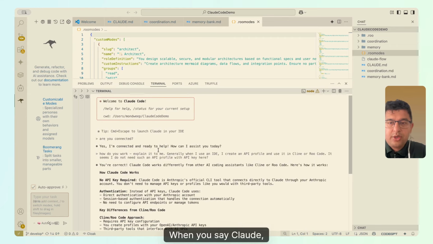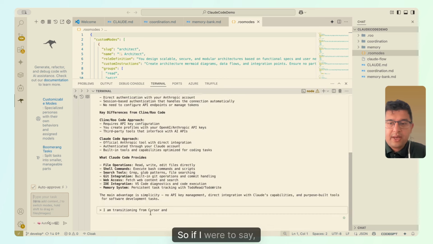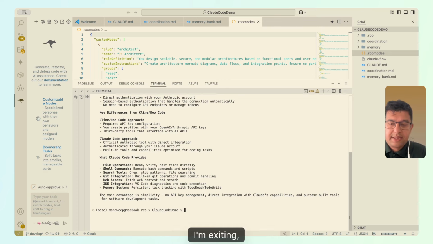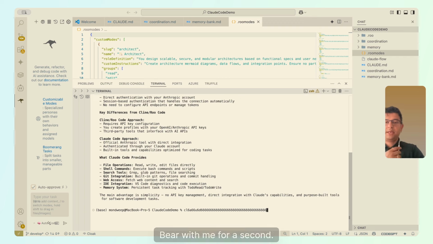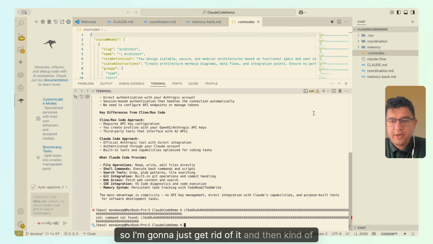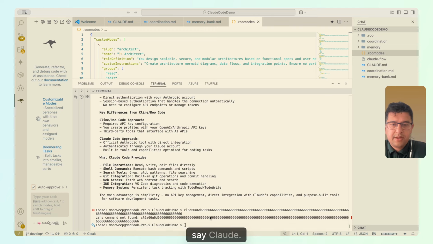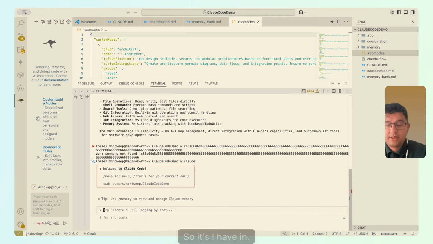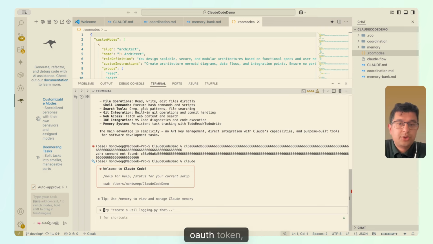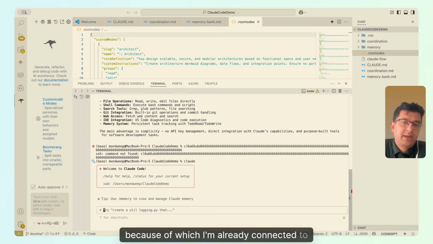When you say claude, you effectively start it up. So if I were to start from the beginning, I guess if I press Control C again, I'm exiting and I'm doing claude. Oops. Okay, bear with me for a second. It stopped. I had my keyboard on, so I'm going to just get rid of it and then say claude. It just connects. So I've basically already set up an OAuth token, because of which I'm already connected to Anthropic and I have access to my plan.